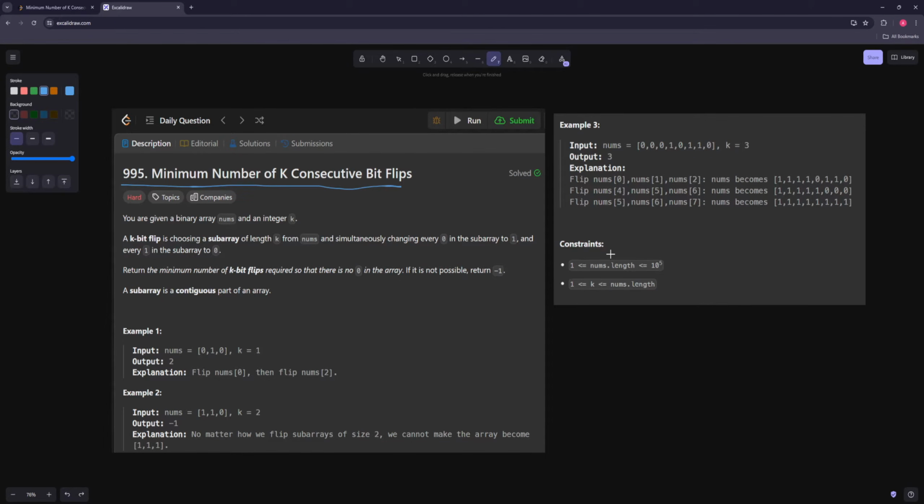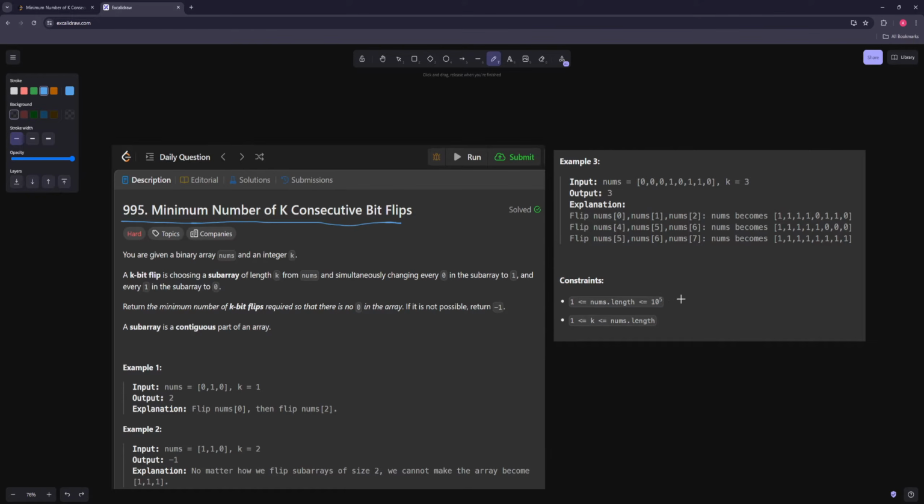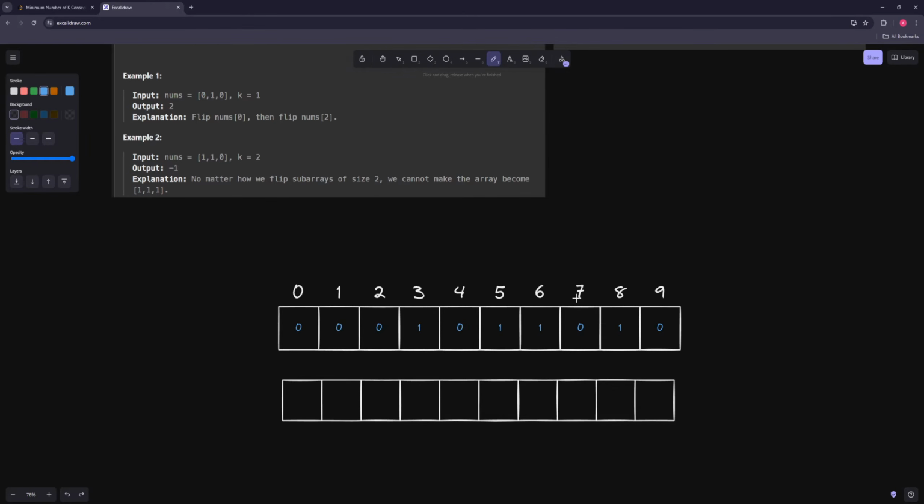So the main idea for this problem has a couple parts. The constraint is also 10 to the 5th, so you need an O of n or n log n solution. Let's say we have this example, and let's say k equals 3. The first thing you have to recognize is the optimal way to do this, which you can figure out reasonably simply.